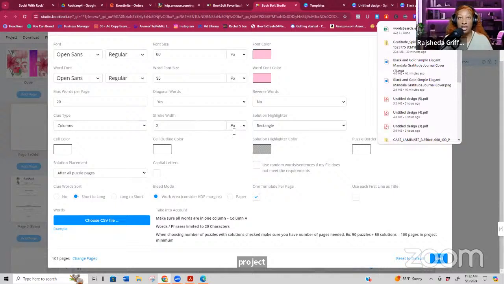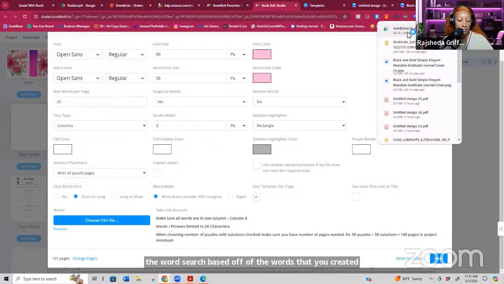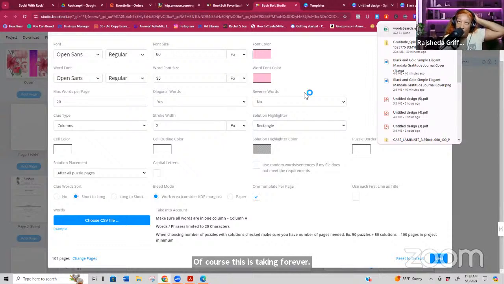So for example, Mother's Day is coming up. For a Mother's Day word search, you would create this in Excel or Google Sheets. You will put in the mother words that you want. You will upload it into BookBolt, and once you upload it, it will create the word search based off of the words that you created, which I think is pretty awesome. Of course, this is taking forever, but I want you guys to see the Excel spreadsheet.